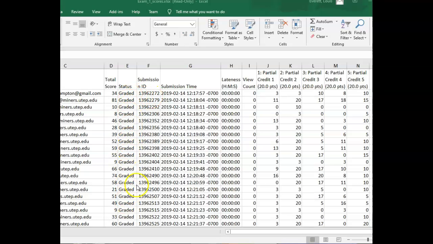And it tells you if it was graded, and here's when they turned it in. Well, this was done by me, so they're all going to be the same, obviously. They're not late, but anyway, here you can see that for problem number 1, they got 3 out of 20, 3 out of 20, 10 out of 20, 8 out of 20, and 10 out of 20. So you can tell what they did on each problem. So that's the Excel spreadsheet.